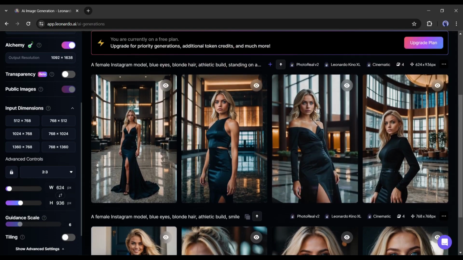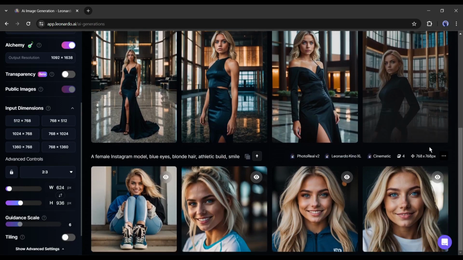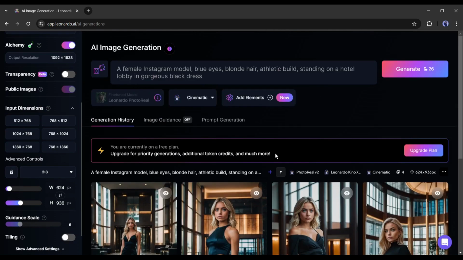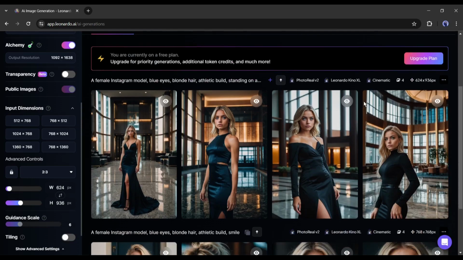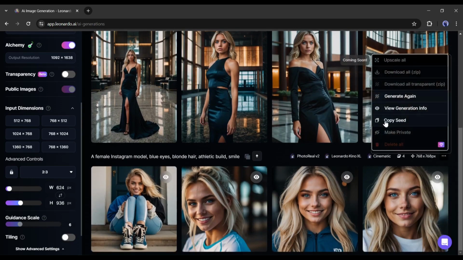We have to do just one more thing. Come to the first generated images line. Click on the three-dot menu from here. Now you will find some new options. We have to copy the image seed. A seed is basically a series of numbers that tells the AI how to generate an image. It helps to generate consistent images. Simply click on copy seed.